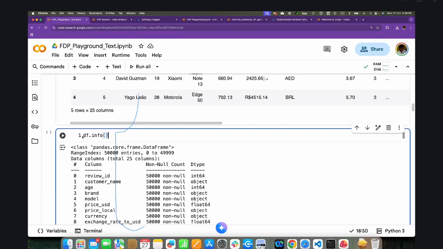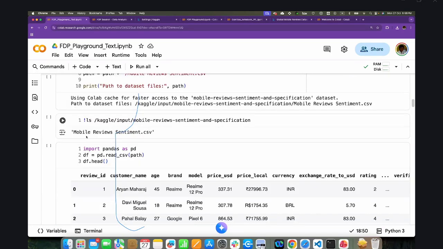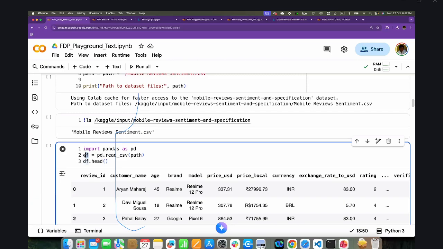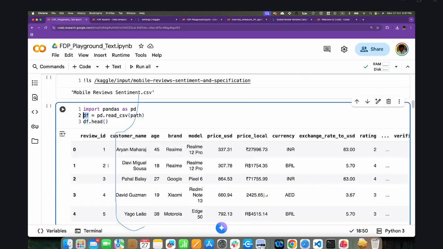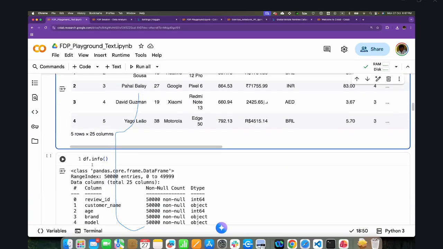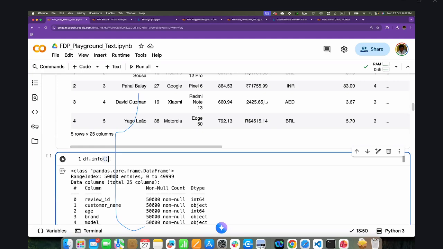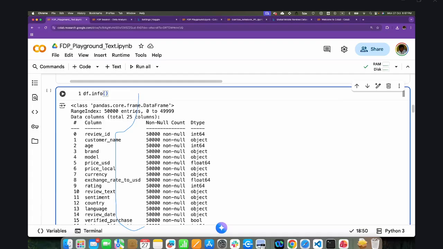So df.info. Why do I use this df? df is nothing but the short name for data frame. It's a variable. The moment you run this code, this whole data set is stored in this variable df, called a data frame. Now you can run commands like df.info. df.info is going to give you all the different columns that are there, whether it is a not-null column, and what the data type of that column is. All of that information you will be able to see here.